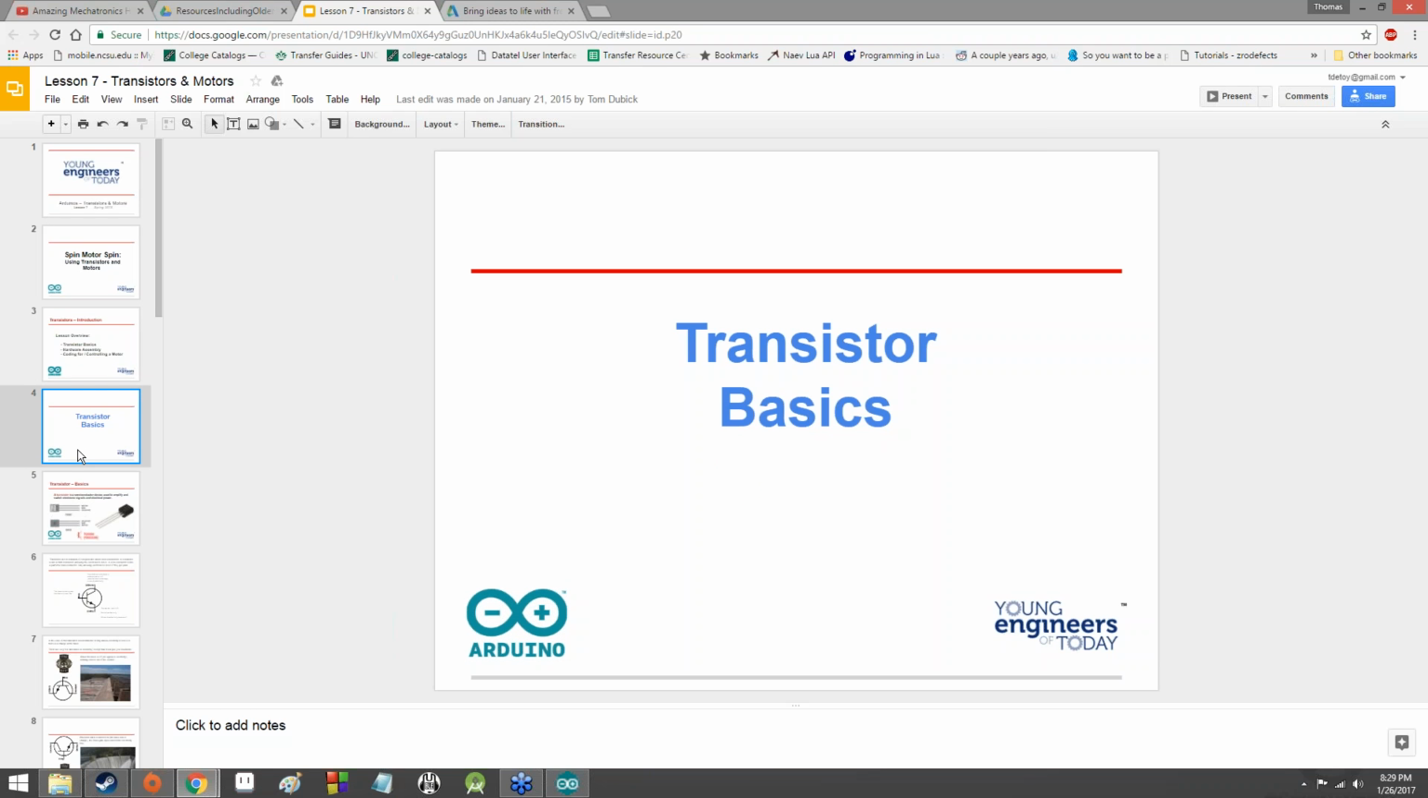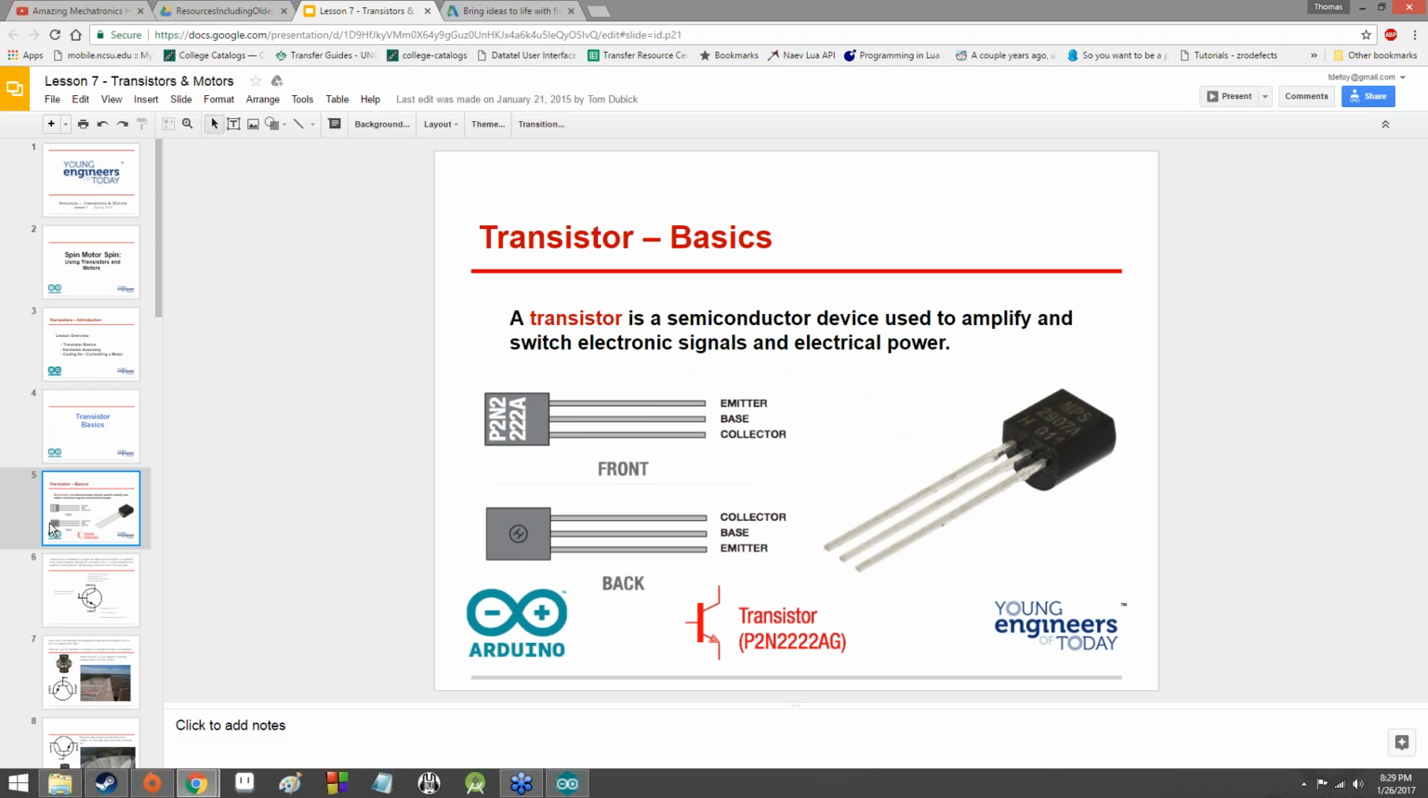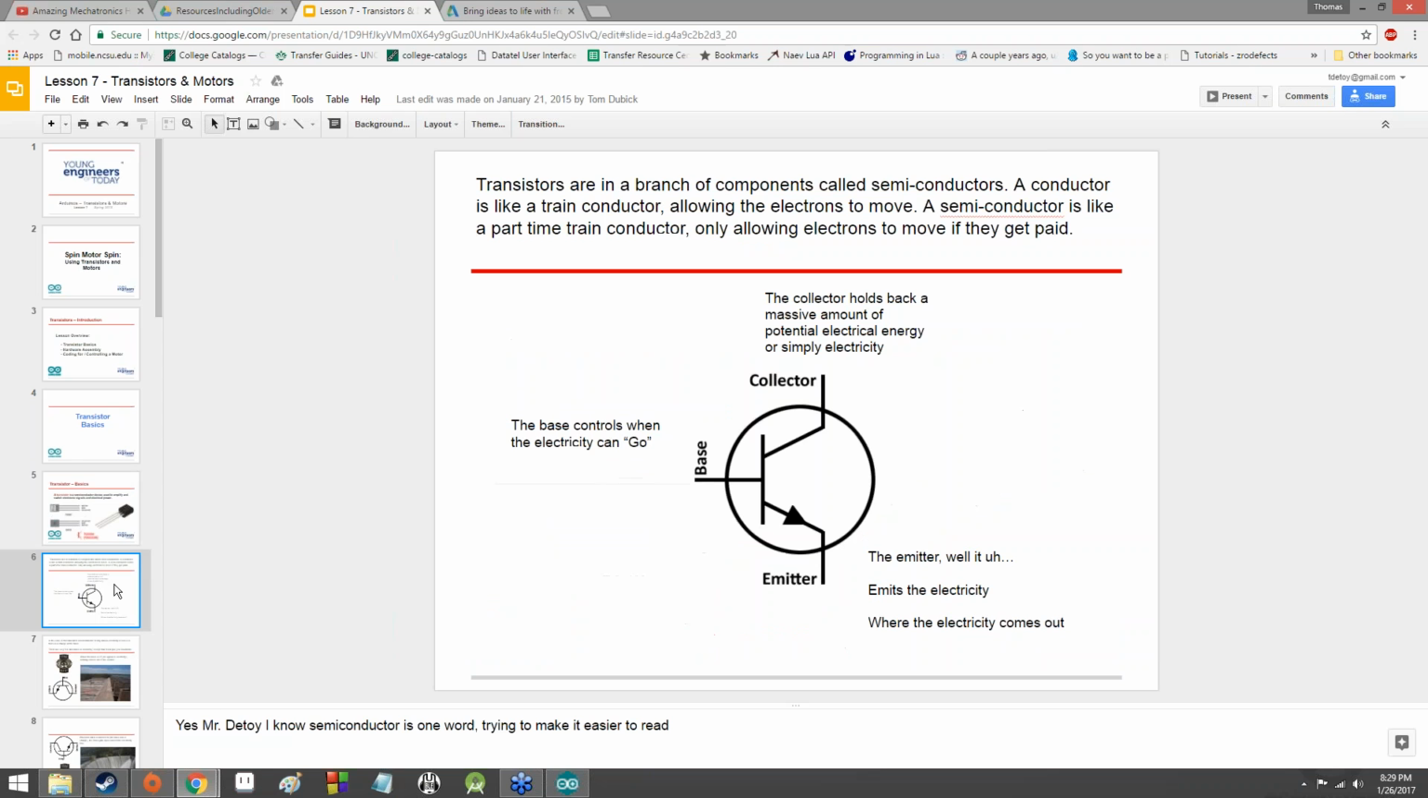So I think it's kind of interesting. Your mileage may vary, but if you're doing this, you might at least have a passing interest in how this kind of stuff works. So hopefully you'll agree. A transistor is a semiconductor device used to amplify and switch electronic signals and electrical power. Well, that's kind of a confusing way to put it, but it elucidates on it in subsequent slides. So transistors are in a branch of components called semiconductors. A conductor is like a train conductor, allowing electrons to move. A semiconductor is like a part-time train conductor, only allowing electrons to move if they get paid. Cute.